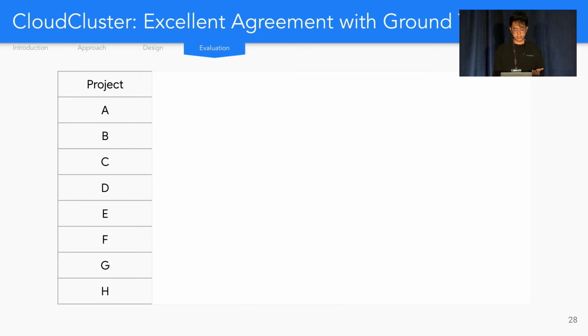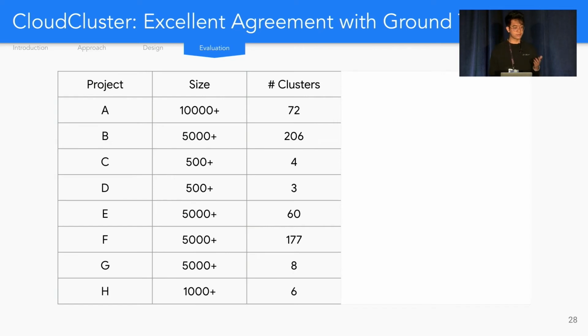We found that CloudCluster has an excellent agreement with the ground truth. CloudCluster works well for projects at different scales, ranging in size from 500 VMs to over 10,000 VMs. CloudCluster can also handle projects with varying functional and geographical diversity. Projects A, B, E, and F run more than 20 different kinds of software and span a number of zones across the globe. Projects G and H contain 5 to 6 different types of functions and are only scoped within North America.